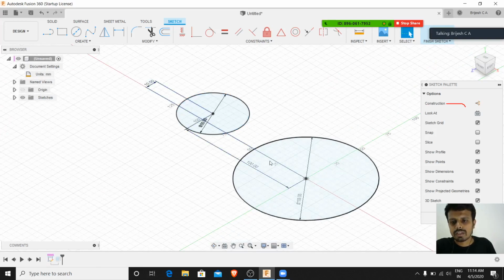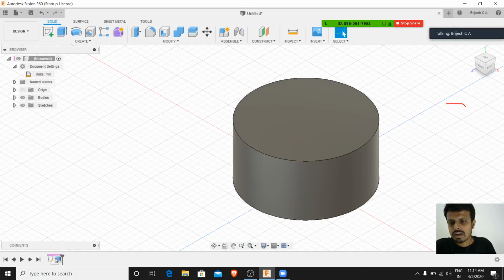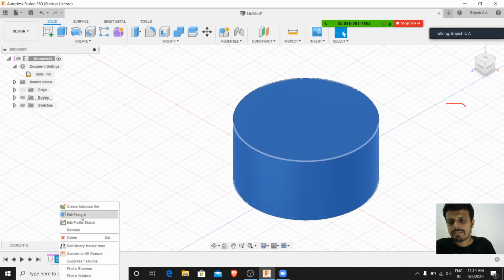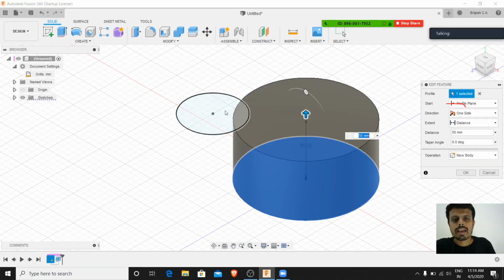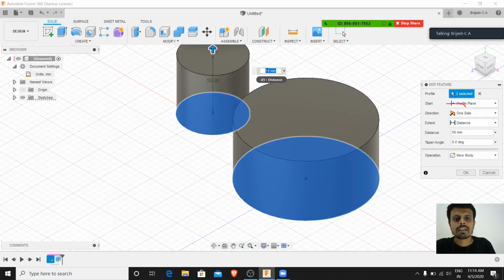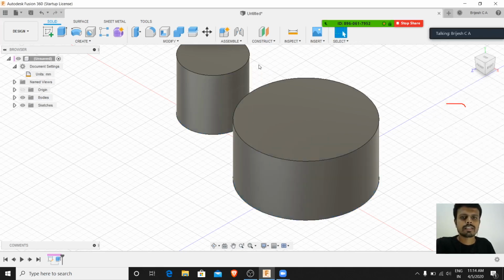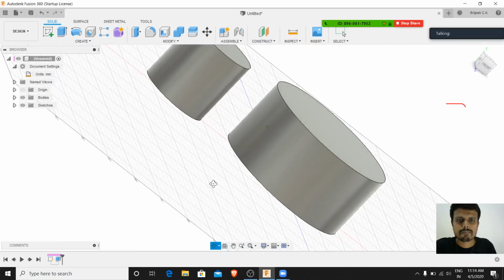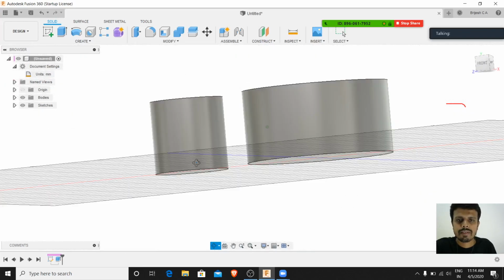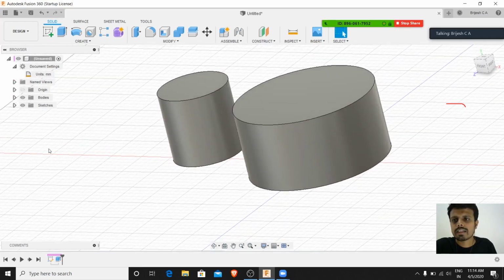If I want to extrude this, what I do is I go to this option here, right click and say edit feature, and then I select this as well, and both of these are 50 mm. Okay, so I have this. Now if you see here, there are two bodies that are created. This is body 1 and this is body 2.